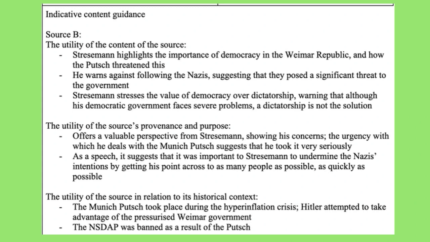One point might have been that Stresemann highlights the importance of democracy in the Weimar Republic and how the putsch threatened this. In terms of its provenance and purpose, you might say that it offers a very valuable perspective from Stresemann himself, showing his concerns. The urgency with which he deals with the Munich Putsch suggests that he had to take it very seriously. Finally, in terms of context, you might say that the putsch took place during the hyperinflation crisis, which Hitler attempted to take advantage of in order to pressurise the Weimar government.